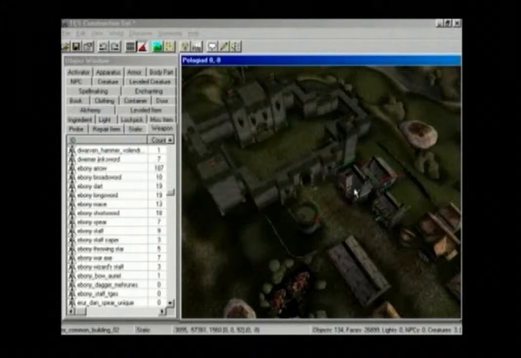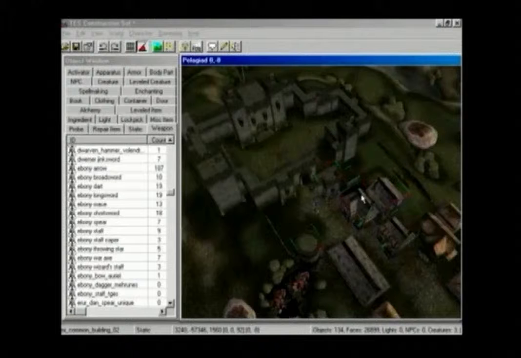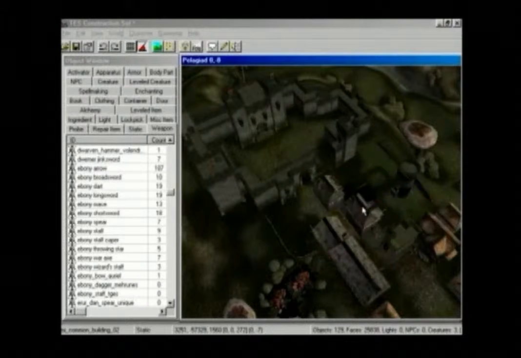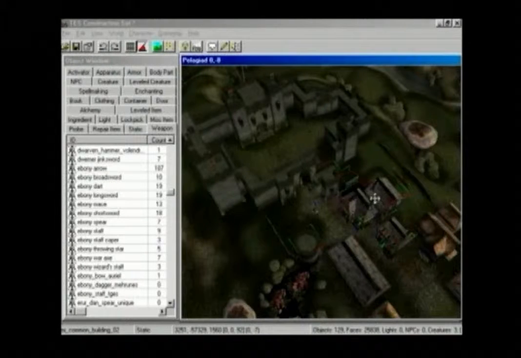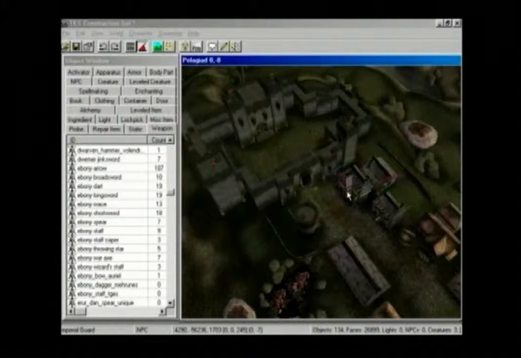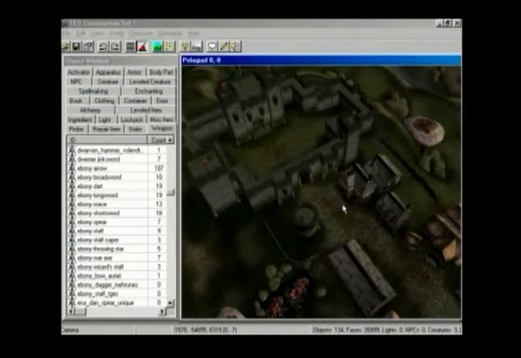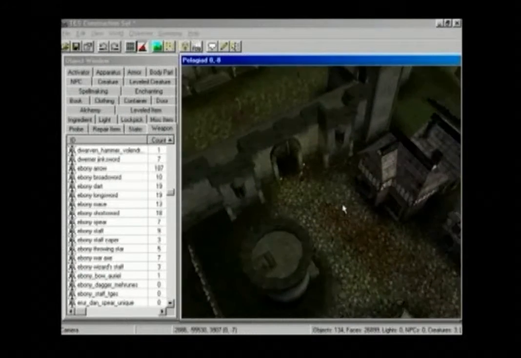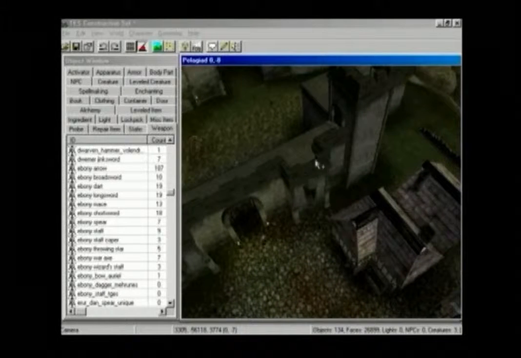And everything is almost like an RTS game, or simple controls you're used to. Select things, just rubber band them, then move them around. You can rotate them. I'm playing with the grid on right now. You can snap things to a grid to make for easy editing.